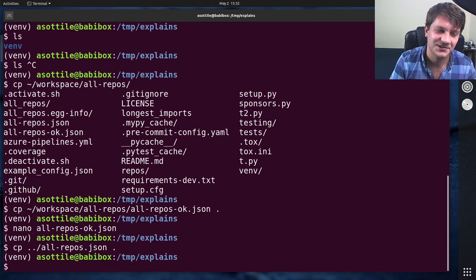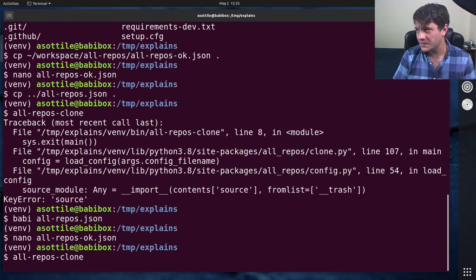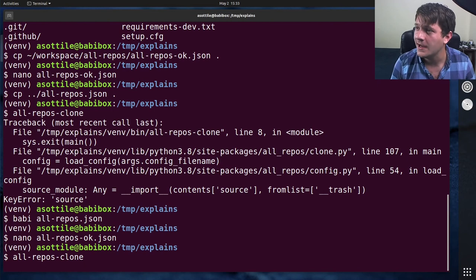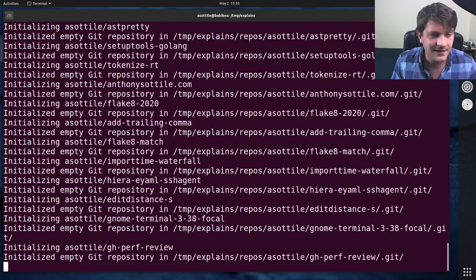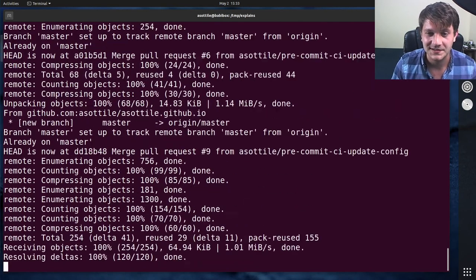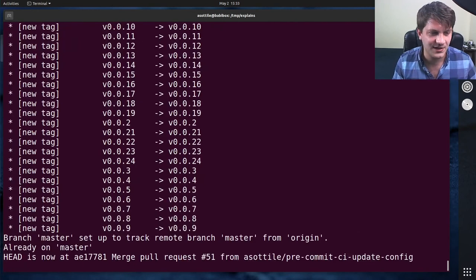I hope that this config has the credentials. If not, I'll have to do some surgery. So now we should be able to do all-repos clone. What this is going to do is reach out to the GitHub API, find all the repositories that I have access to, and then clone them all on disk. Now, I have quite a few repositories, but this should still complete pretty quickly.